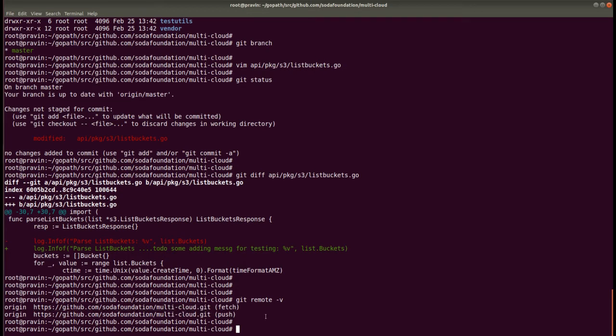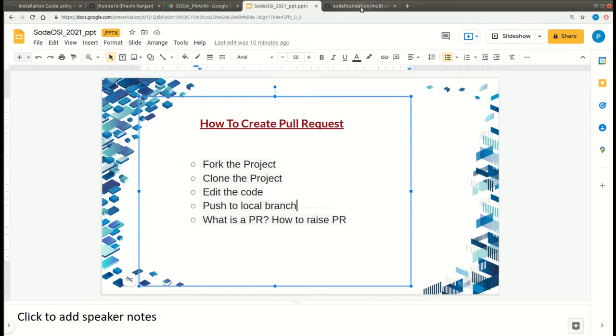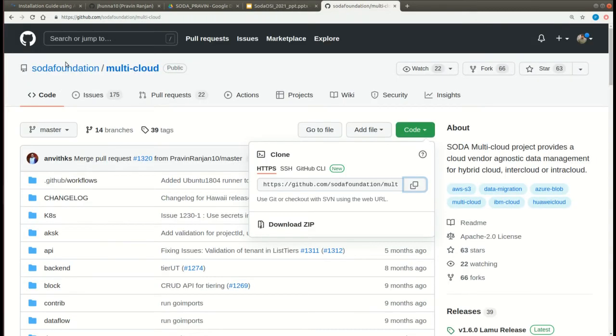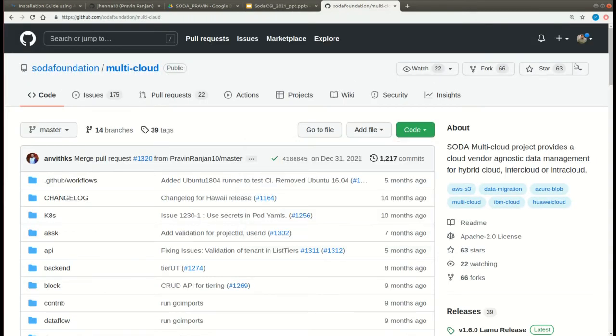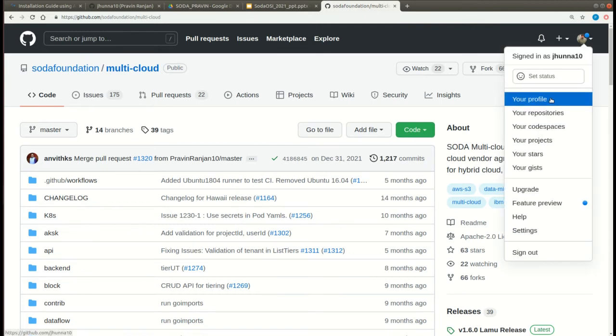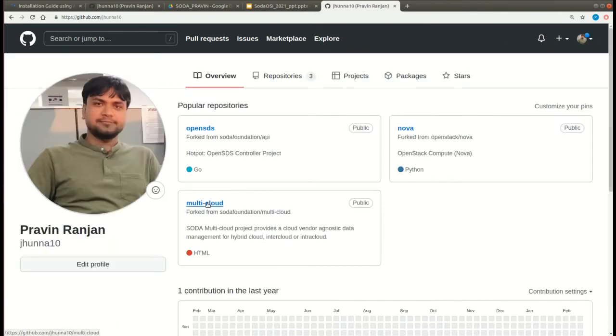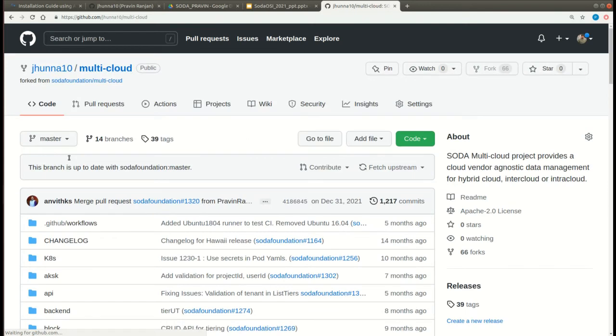What I can do is push to my own branch. So how can I do that? How can I add my branch in the remote list? So git remote add, and then I will go to my branch. This is not my branch, this is the soda foundation branch. I will go to my profile, and I will click on my multi-cloud. As you can see, this is my multi-cloud, right?